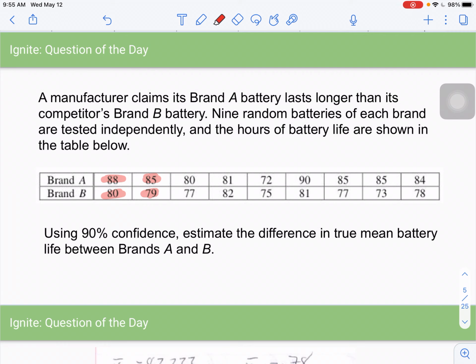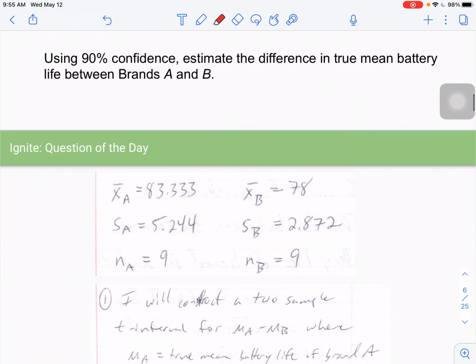We want to use the 4-step process for this. Again, we're doing a 90% confidence interval here. So pause the video, work through your 4-step process, and then come on back for the answer. Okay, welcome back.